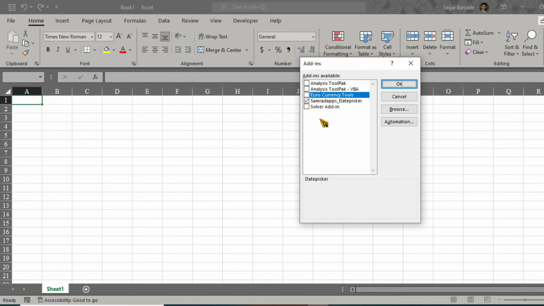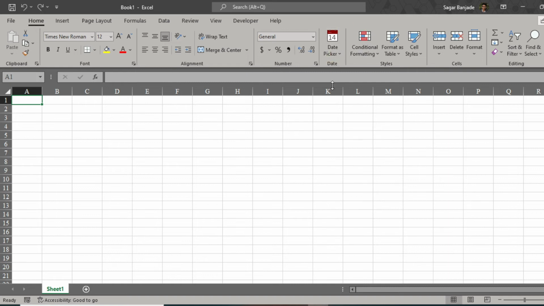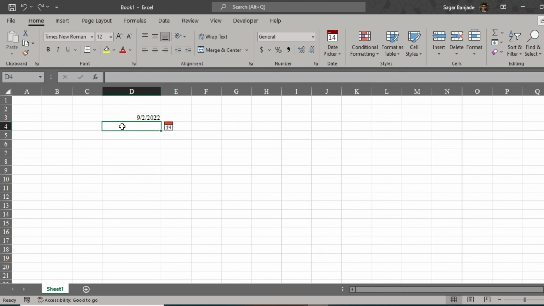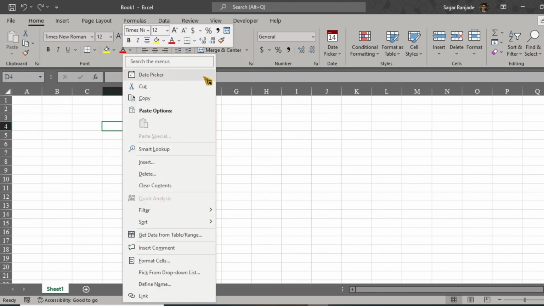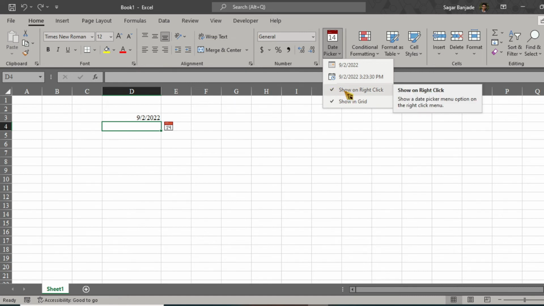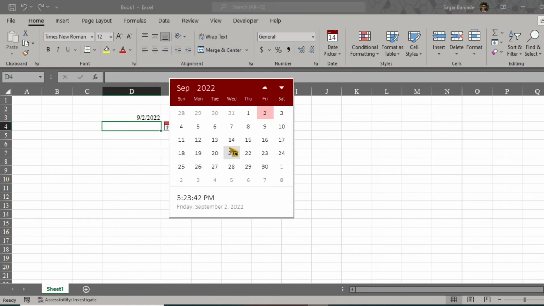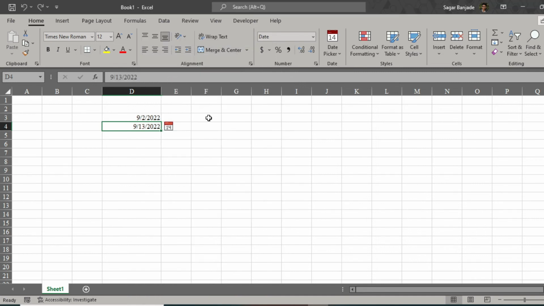Now when you check this date picker and click on this OK, the date picker will be shown in this home tab. Now you can insert the date directly. Click on this date picker, the date has been inserted. Now when you right click here, the date picker option is available. If it is not available, then you can click this date picker, and here you have to check this show on right click option. When you check this show on right click option, then the date picker will be available here, and from here you can easily select the date you want.